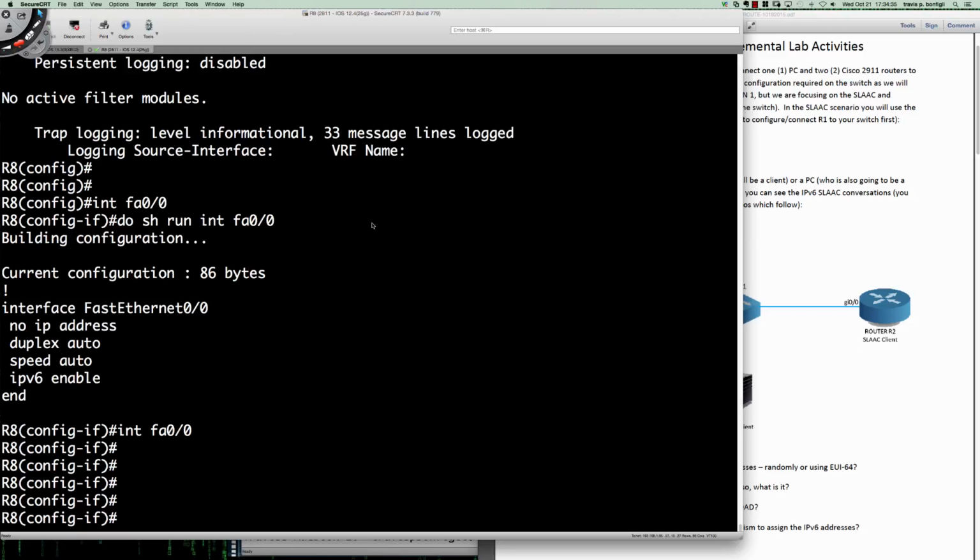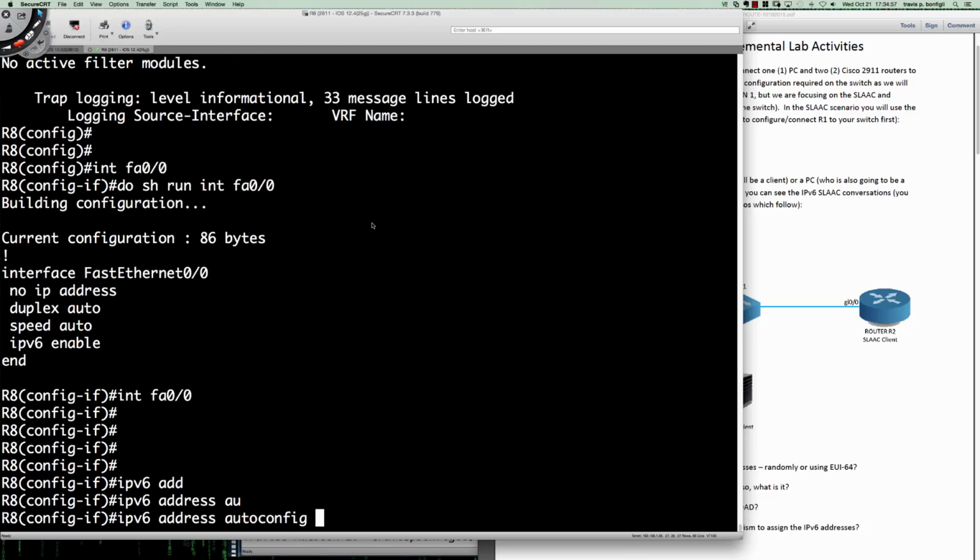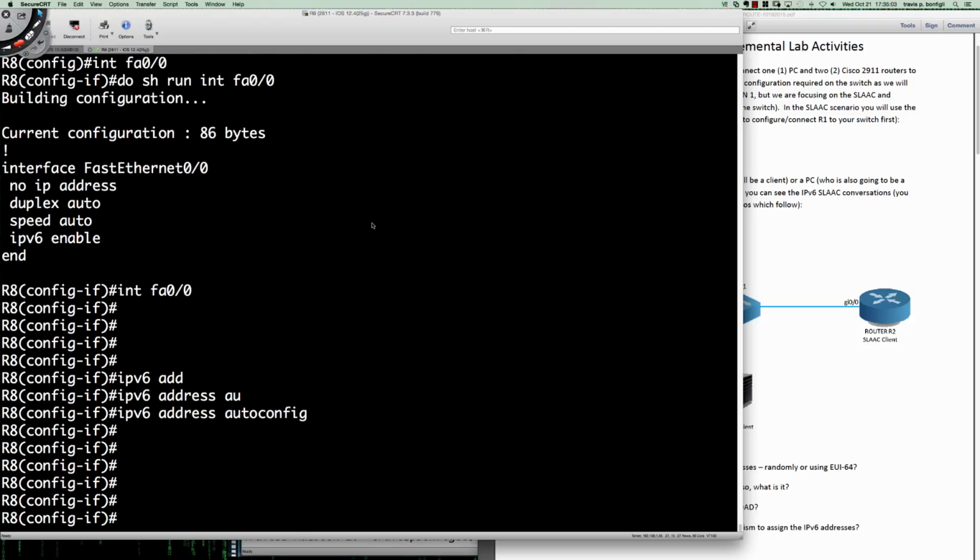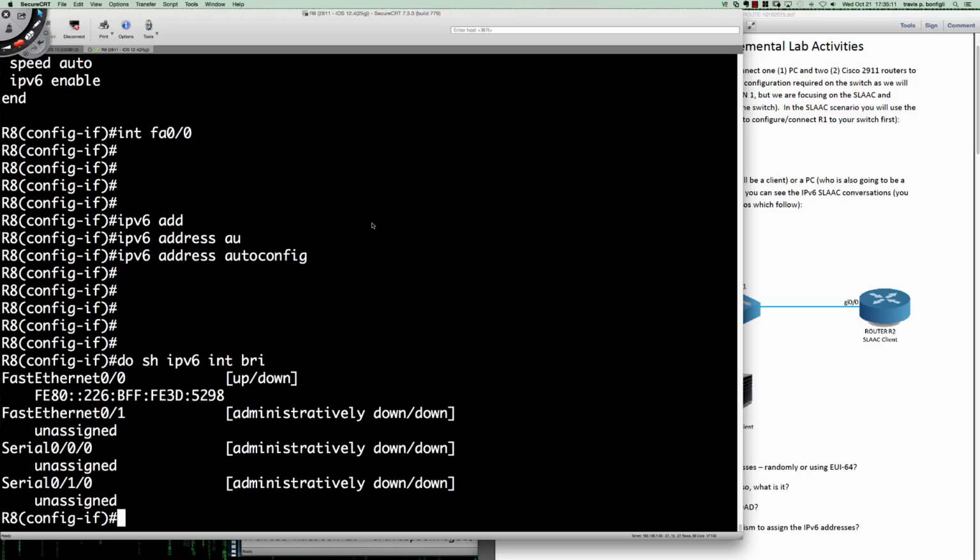However, now the question is, there's one command that I'm missing here. What is the command that's required in order for me to auto-magically acquire or start asking other people for the global unicast prefix? And that's a command that we've covered before, where we're going to go ahead and say ipv6 address autoconfig. I'm going to hit enter here, and let's say do show ipv6 interface brief. Let me make sure, and it's showing up down.